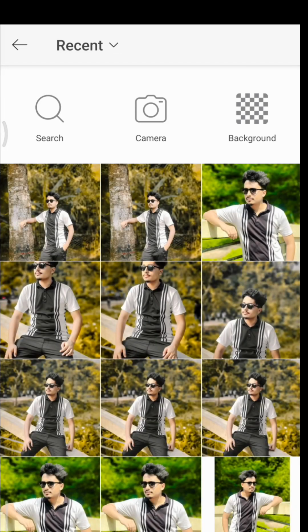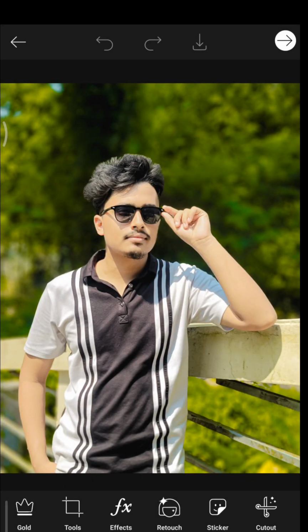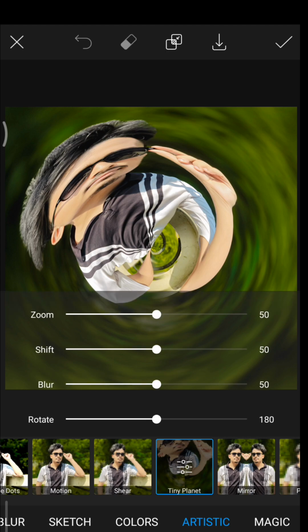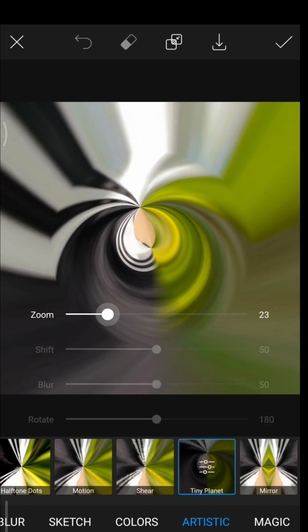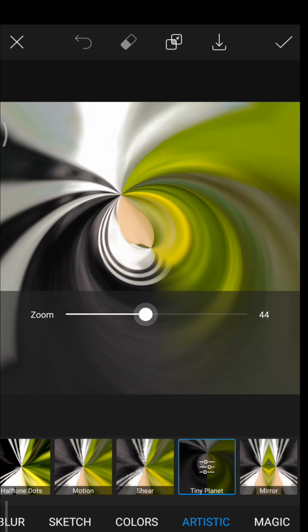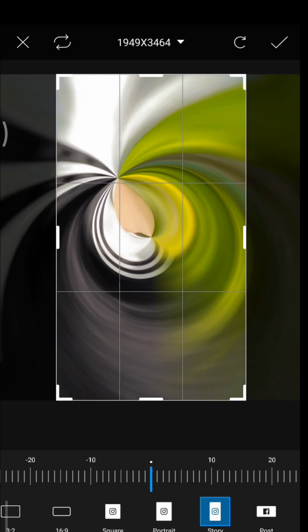Then open any colorful picture you like from your gallery. Hit on the effects and go to the artistic option. Then click on the tiny planet and play with the controls until you like your image as it is. Do the same again, and voila, you got your picture ready. Now crop it according to your need and preferences.